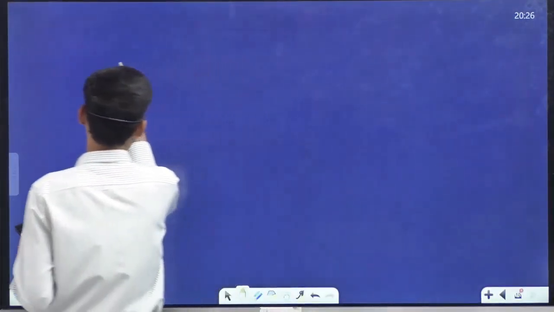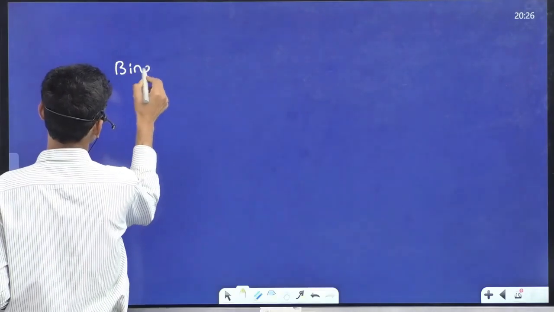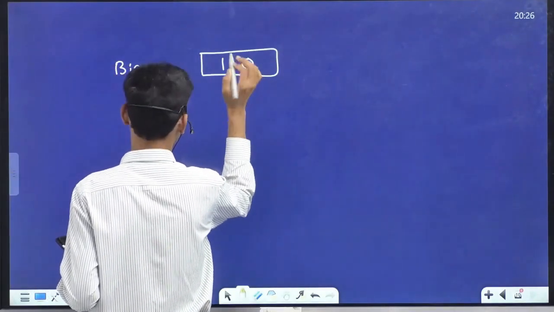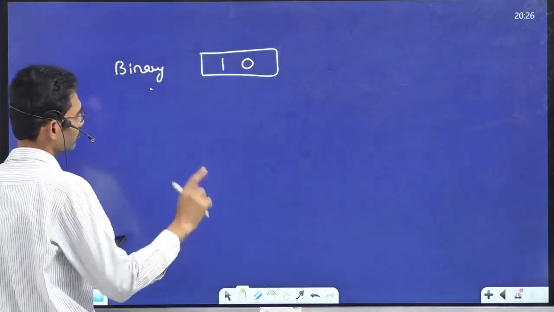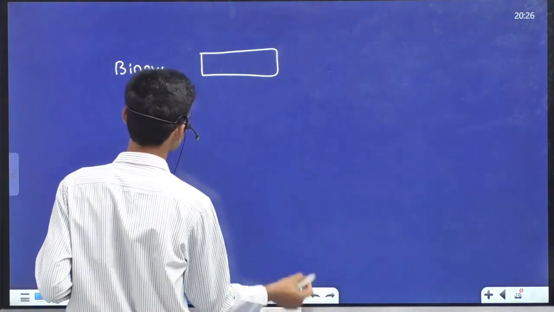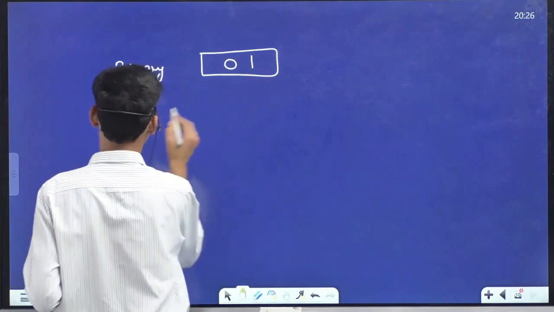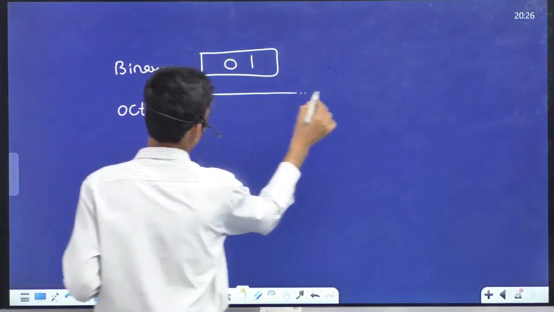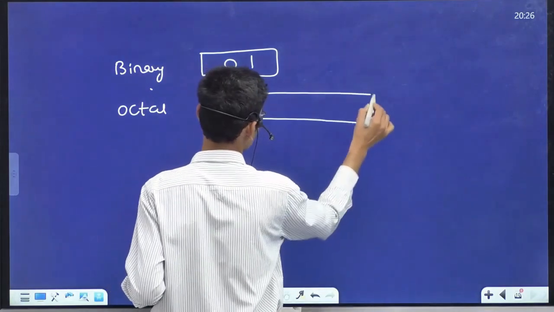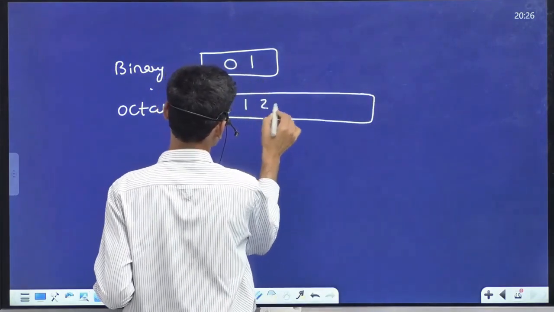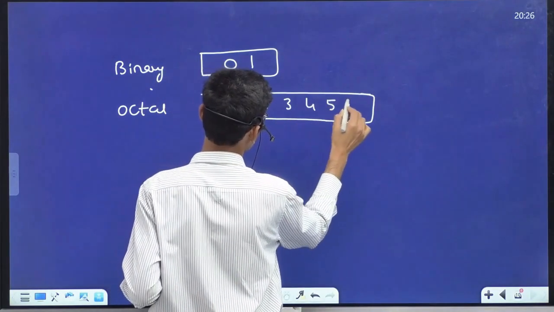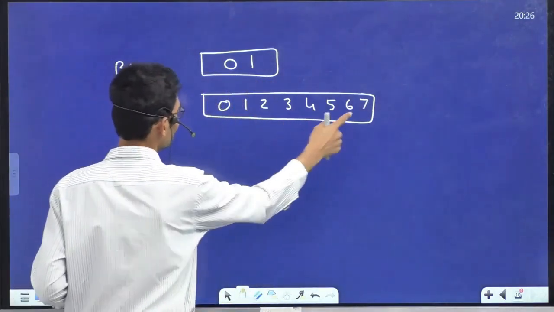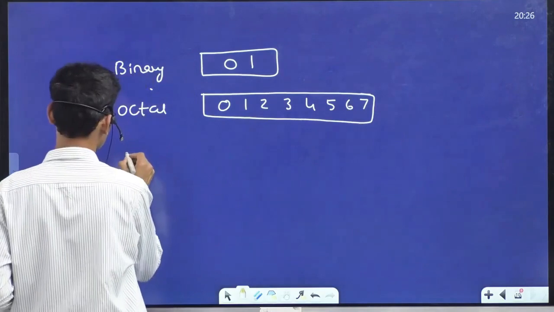When it comes to binary, everything becomes 1, 0. So I start with 0, 1. If it is the octal system, whatever represents 0, 1, 2, 3, 4, 5, 6, 7, 8 will not be there. Only 8 digits, but from 0 to 7.